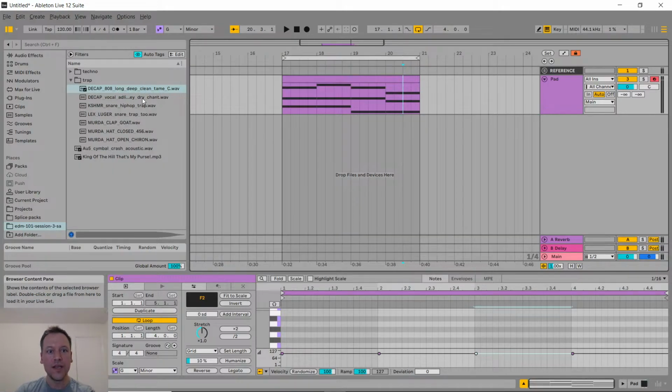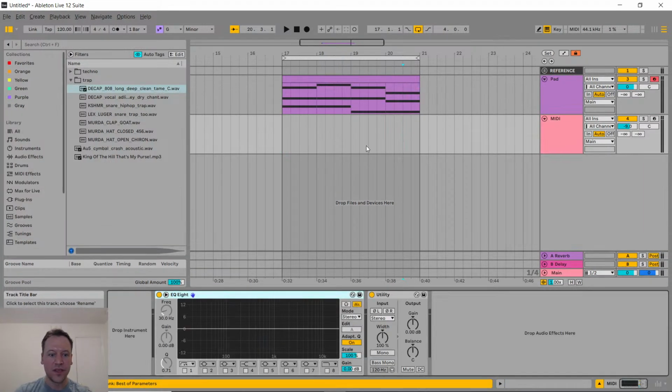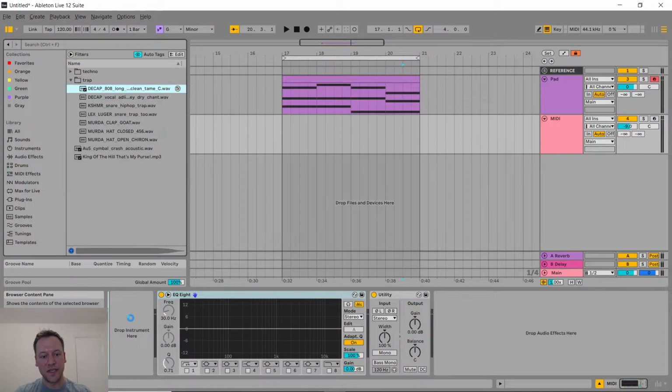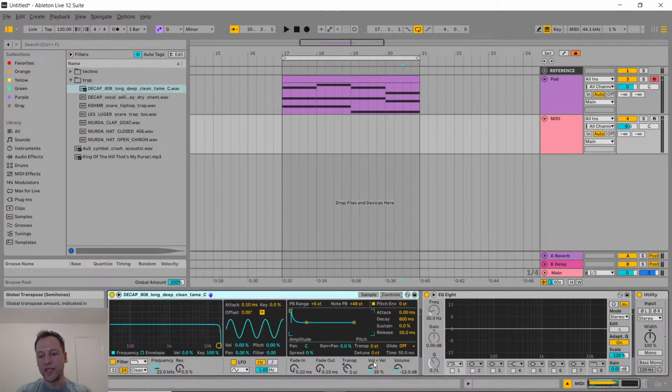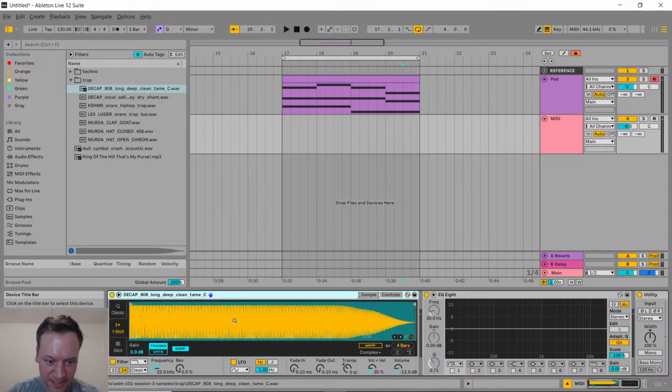So this note is a C. We can just create a new MIDI channel, Control-Shift-T, and double click the MIDI channel to open up the lane down here, and drag the C sample here. This loads the 808 into a Simpler for us, so we can start using it. If this wasn't a C, if it was like a D or an F sharp, we would need to change the transposition on the synth. Otherwise, it wouldn't play in key. But since it's C, we're good to go.